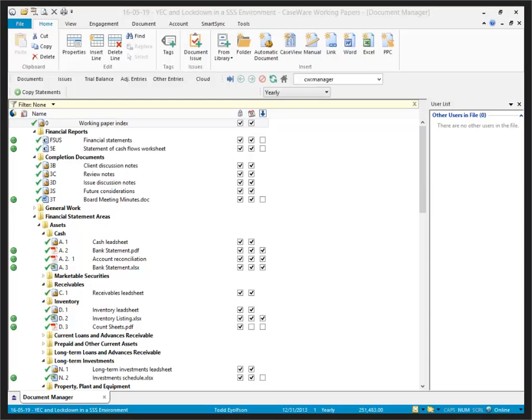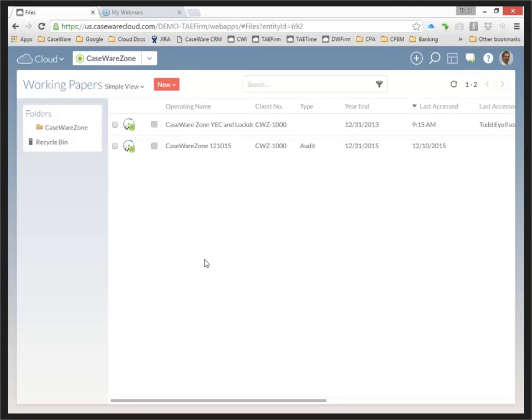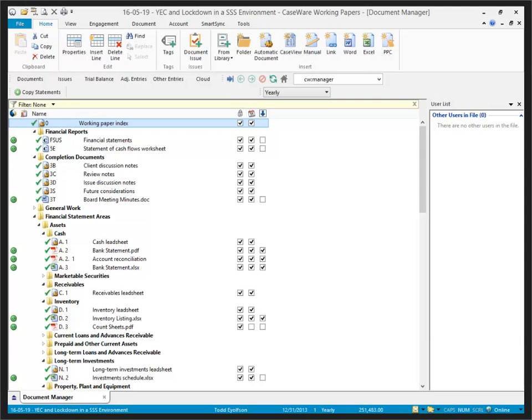I want to switch over to CaseWare Working Papers first of all here, and I'm currently in a sync child copy of a file that's hosted in my CaseWare Cloud instance. Just to show you, here is that file in my CaseWare Cloud, and it was uploaded or accessed earlier today as we work our way through. Back to the working paper file.